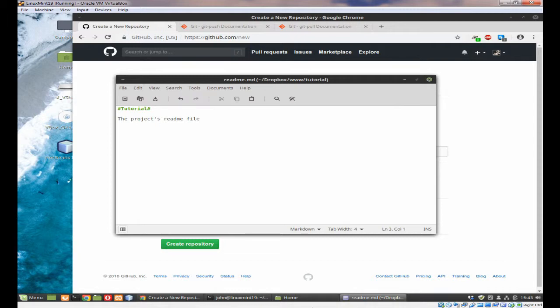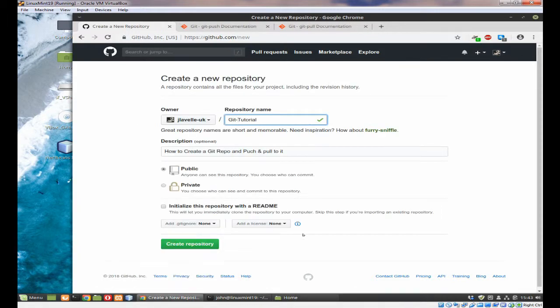Okay, so next, we don't want a git ignore yet, and we don't want a license yet. If you've created a project on your system, it's always a very good idea to make sure that this is empty. No readme, no git ignore, and no license. Okay, I can't spell push. That's better. Okay, so double check everything is correct.